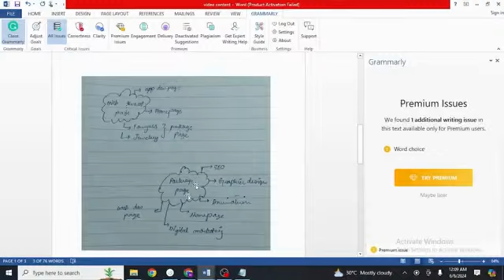Then here is another page, the package page. Before writing, I made up my mind that I have to link the SEO, graphic design, animation, home, and digital marketing pages of my company with this package page. So we make this hierarchy before creating the content, so it is easy for the writer to structure the content. So this was the simple understanding of the silo process.